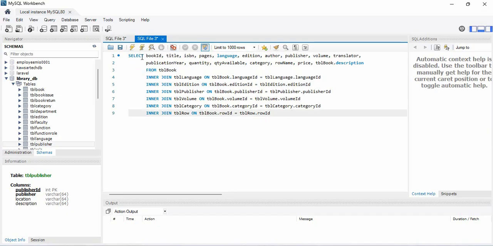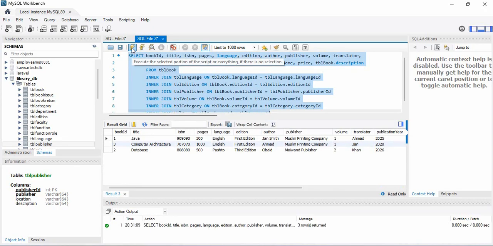As you can see here, we wrote a simple query that has ID, title, ISBN, pages, language, edition, and so on. And here we joined multiple tables like language, edition, publisher, volume, category, and row, because we will fetch records from multiple tables, and you can get the query script from the video description link. Let's execute that query to see the result. That is good. We got all the records from the book table.